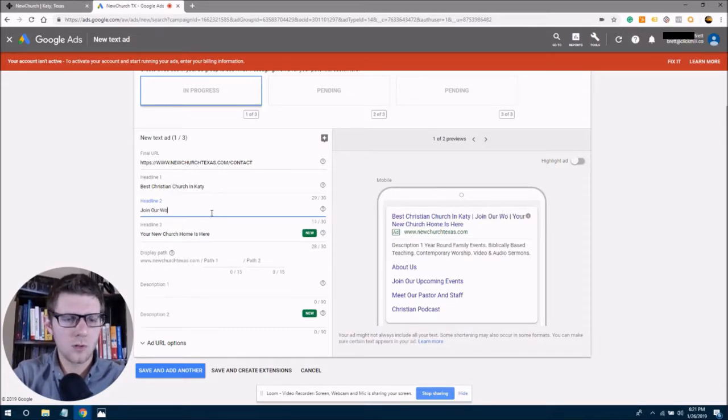Join our worship service. Okay, so this is what we want them to do. We want them to come to service. And if you remember, as we set up our ad groups, these are going to be locally targeted ad groups. So yes, we want to invite them to actually come. Join Sunday worship service. And I think that's pretty good. So we're the best church in Katy, Texas. We want you to join our worship service on Sunday. Your new church home is here.